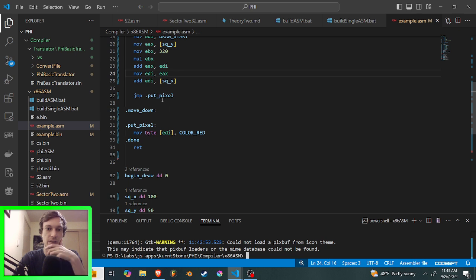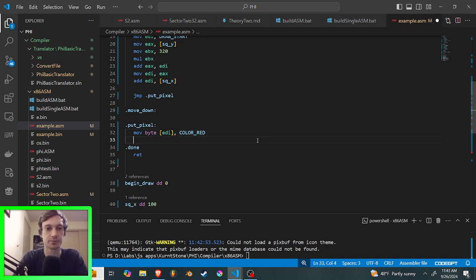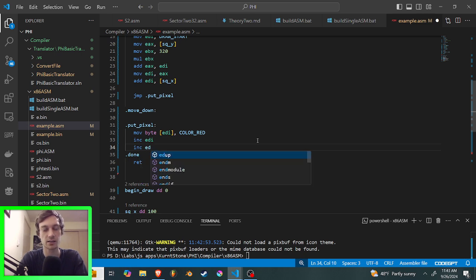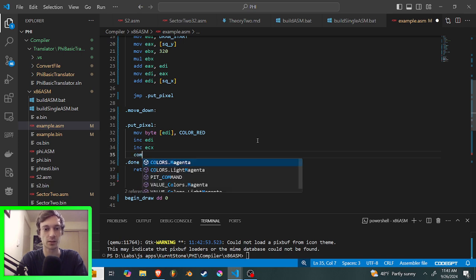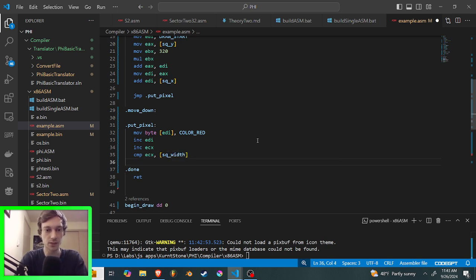Okay, now we jump to put pixel. And what we need to do is do a comparison. And we need to make sure we're not going larger than our value. So we go inc EDI to move the pixel one over. And then we have to increment, and we're going to do ECX for the width. And then we're going to compare, so CMP ECX to the SQ width. I think width will be good for that. And then if it's less than the width, we go back to put pixel.